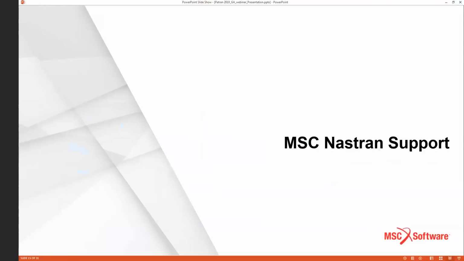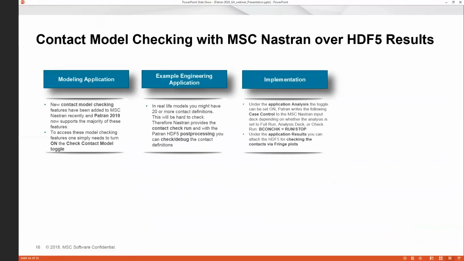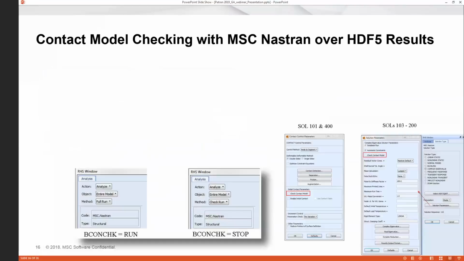Next, we'll talk about MSC Nastran support. Contact model checking with MSC Nastran. We have here, contact check was introduced in MSC Nastran 2018.